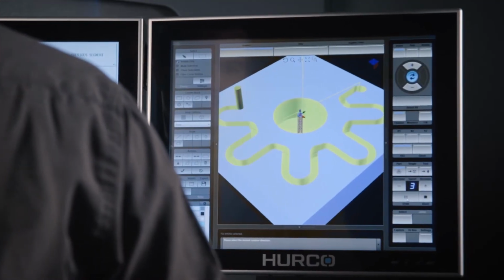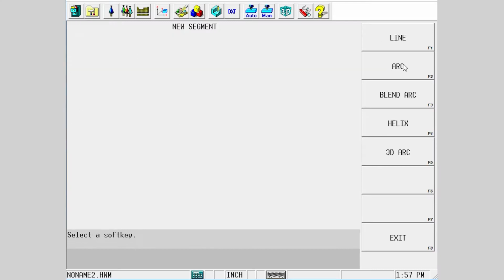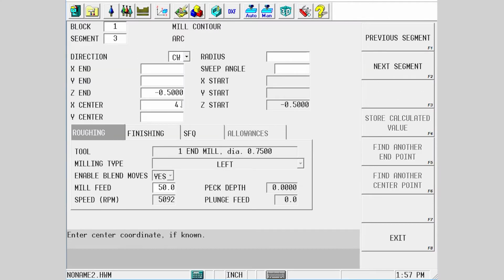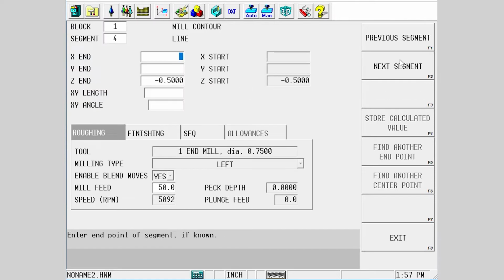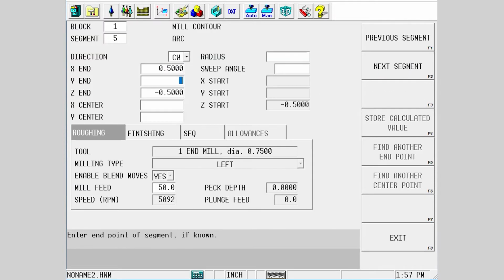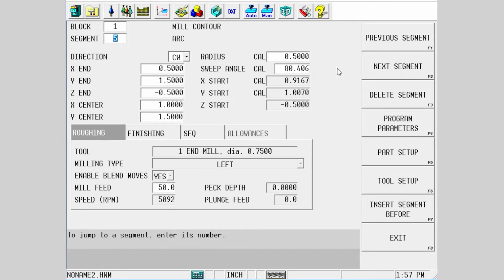Conversational programming on a Herco is designed to be easy and fast. The AutoCalc feature in WinMax is a great example of this, automatically calculating missing values in the background and inserting them for you. Just type in the figures you know, and AutoCalc figures out the rest. What this means is that using lines and arcs to build shapes conversationally is simple and intuitive, with no need to trig out missing data.